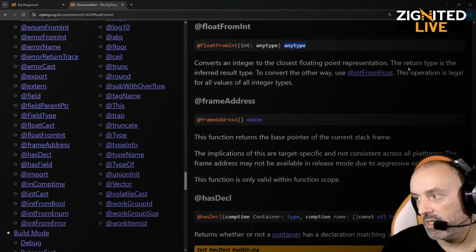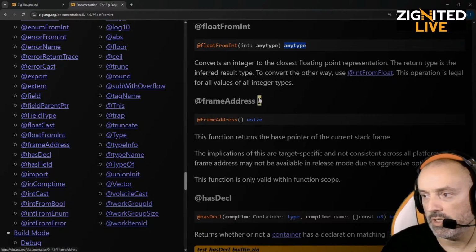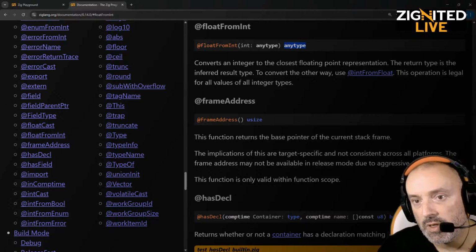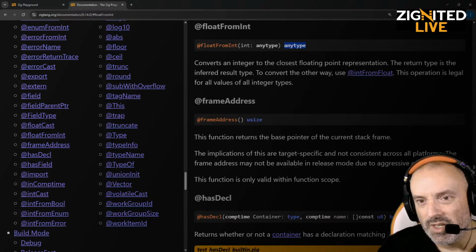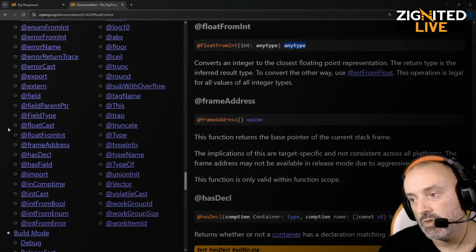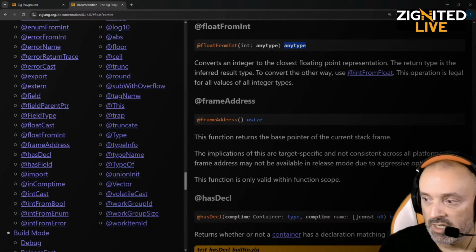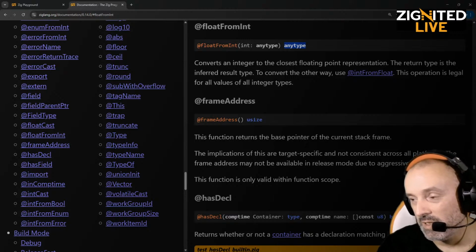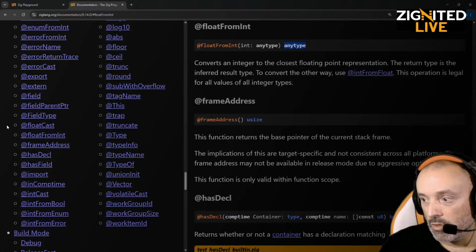Okay, yeah, that makes sense. The return type is the inferred result type. To convert the other way, use int from float. This operation is legal for all values of all integer types, because it's passing to the larger, more precise type. I mean, still not precise, because of the way floats are represented in computer science, as an approximation. So you can have some loss of precision, but yeah.